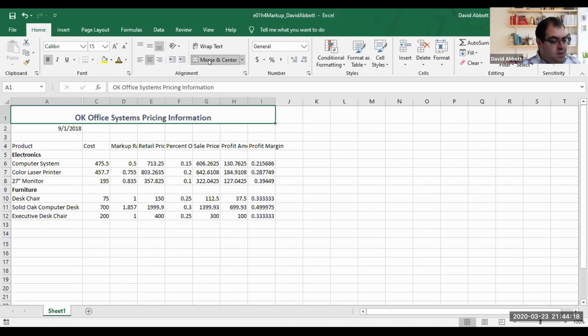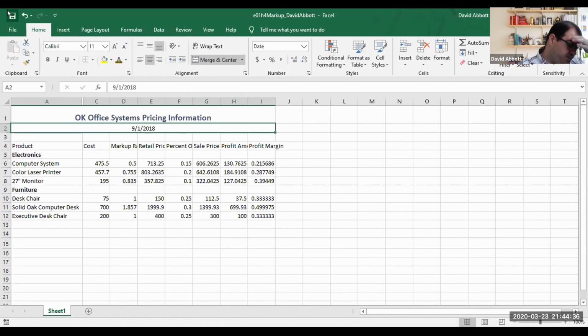All right. And then we'll go ahead and select A2 to I2, which is the date. And then we'll do the same thing. We'll go up here and select merge and center, and then we'll save our work. All right.